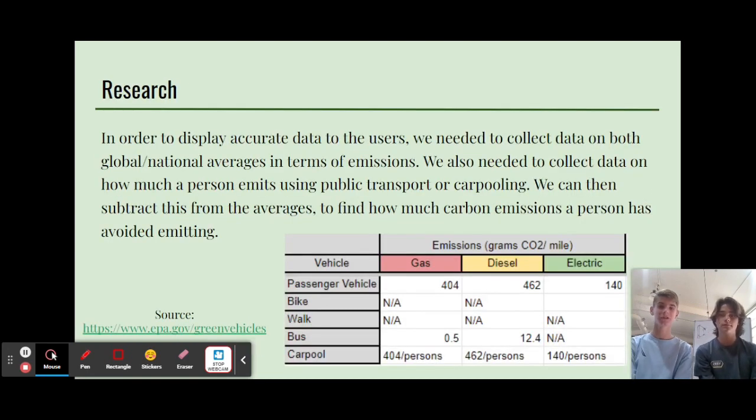In order to display accurate data to the users, we needed to collect data on both national averages and global averages in terms of emissions. We also needed to collect data on how much a person emits during their own public transport or carpooling. We can then subtract this from averages to find out how much carbon emissions a person has avoided emitting. On the table below, you can see some of the research that we did on the different types of vehicles and emissions.